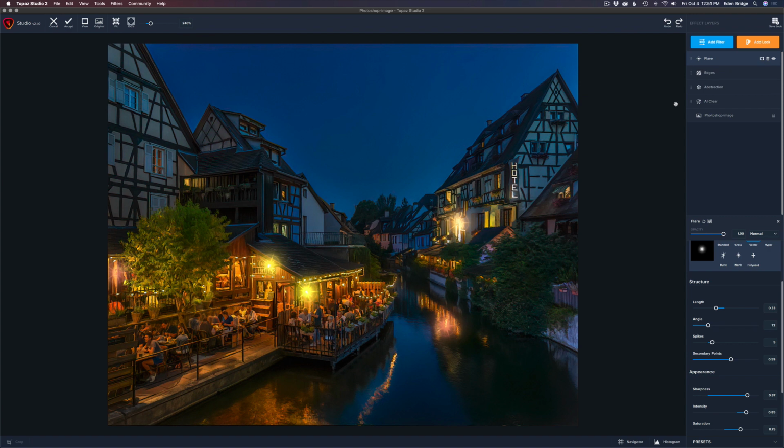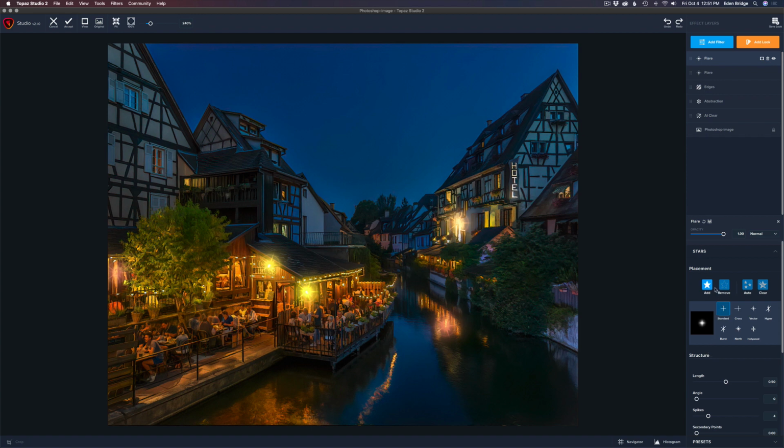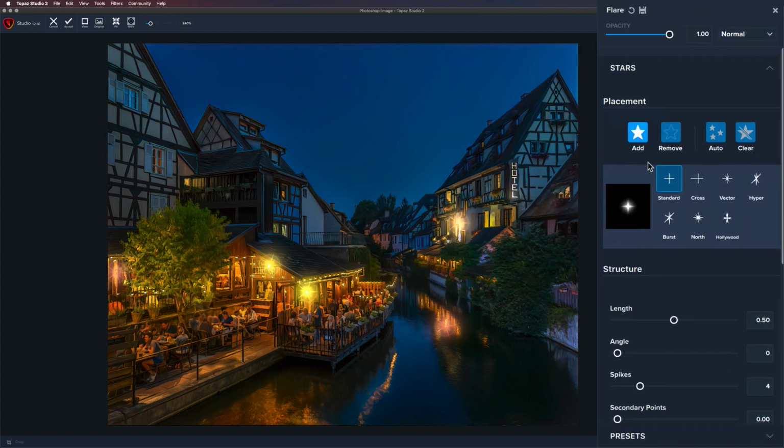All right, let's add another flare layer and come up here to add filter and click on flare again. This time I want to be in the add mode. I'm going to maybe put a different type of flare on these two windows here. So let's start with standard and just come over and put one here. And where was the other section? I think it was right here. I want to put one there.